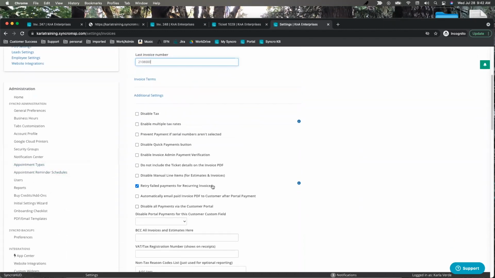The other thing I want to show you here is retry failed payments for recurring invoices. If you are going to have people automatically paying recurring invoices, off of the recurring invoices that we're going to look at in a moment, and you have this setting, just a little FYI: if they have it set to automatically pay and it fails, a ticket will get created for them. If you have this setting to retry, every time it retries, it'll create a new ticket.